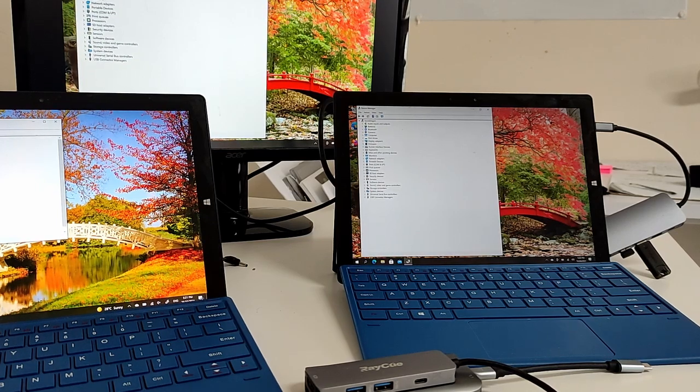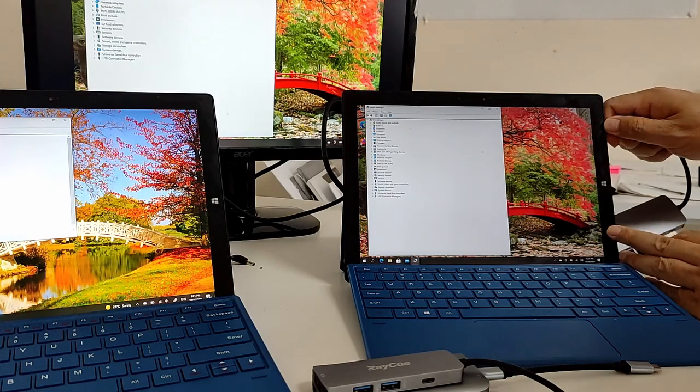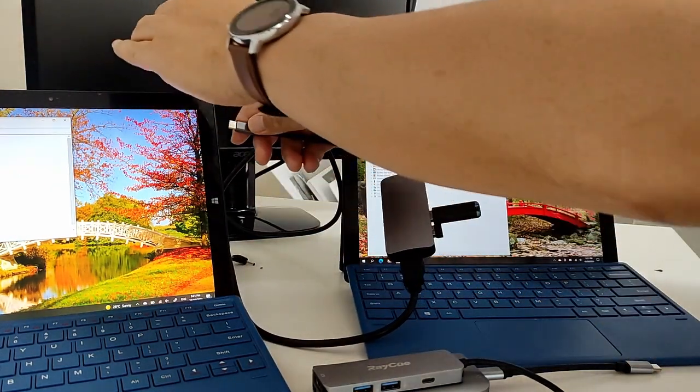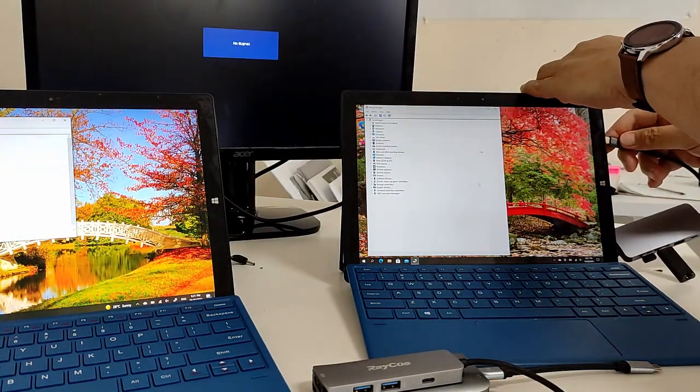The key thing we want to see is that the USB hub that works fine on this machine does not work on this other machine. And we can demonstrate a few other things that help us see that. So we unplug from here, screen disappears. We'll plug it back in again to see how long it takes before it comes back on.